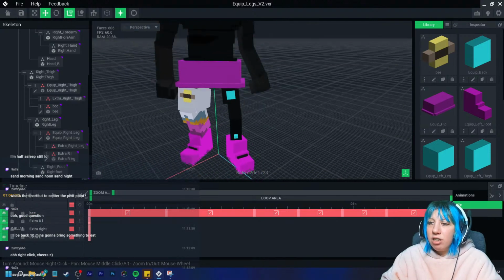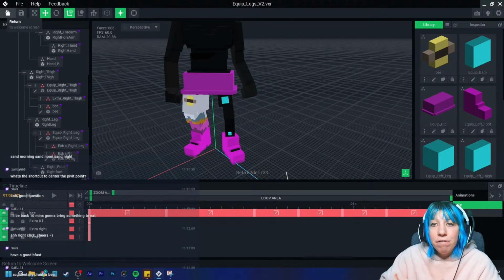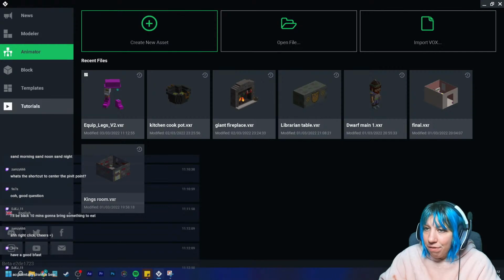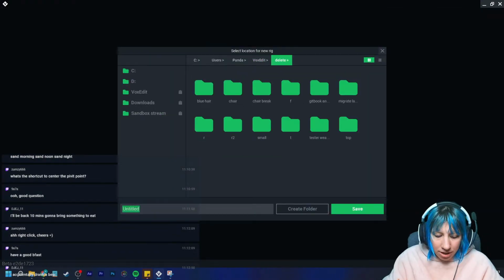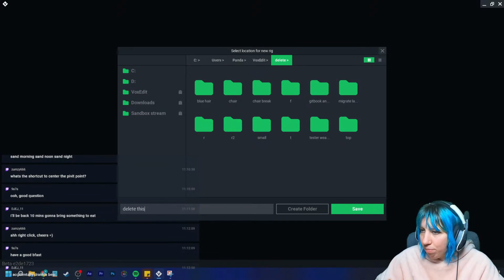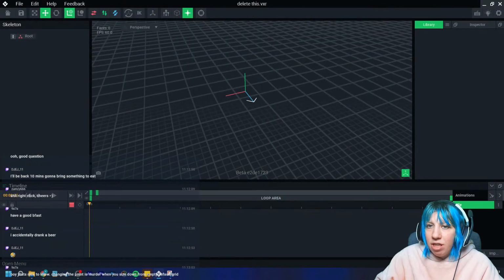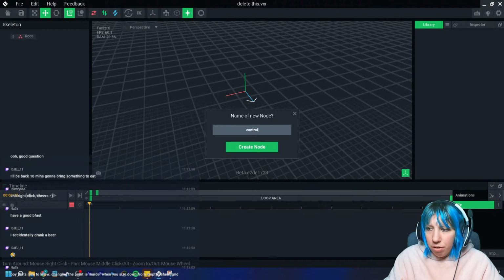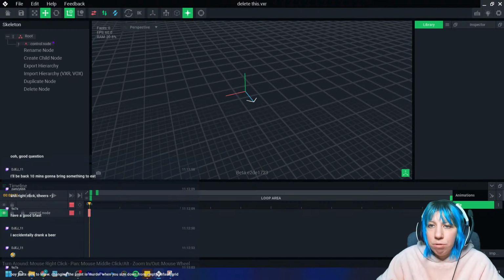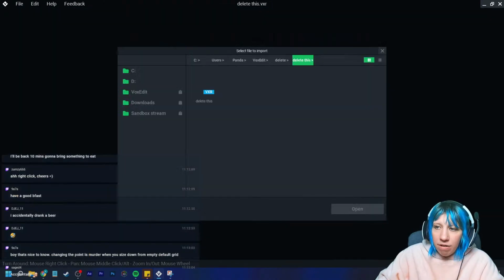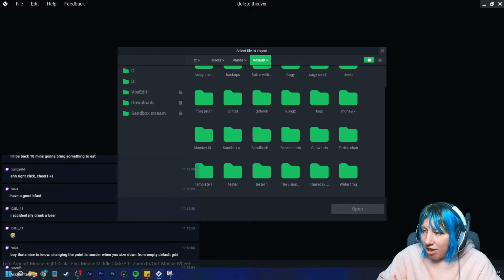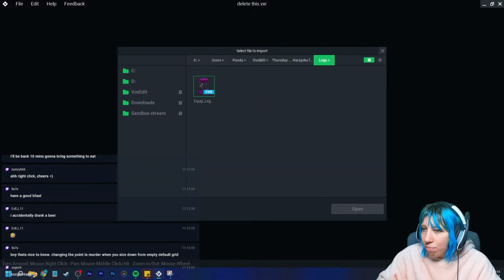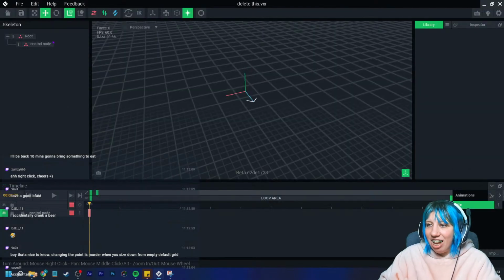As an example, we'll use the legs. What you would have to do is you would create a new asset. I'm going to put it in my delete folder. Delete this. Save. You would then go root. I always do a control node, even if it doesn't need one. And import hierarchy. You would then have to physically go and find this asset. So Thursday, legs. You'd have to physically go find the asset, select the asset, and open it up.